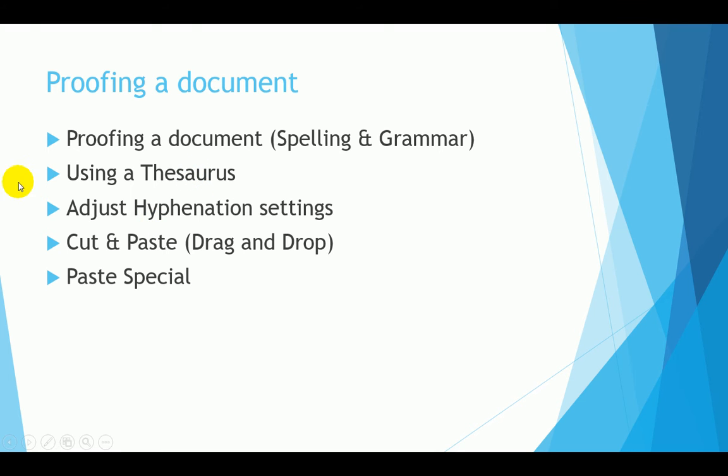We're going to take a look at hyphenation settings. We're going to deal a little bit with cut and paste and show you a quick way if you want to just move something. We can use something called drag and drop. And then we're going to deal with something called paste special.